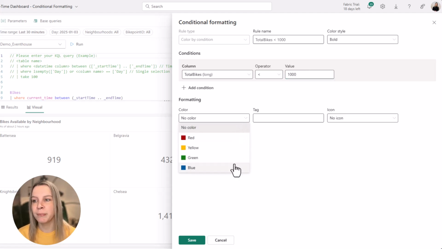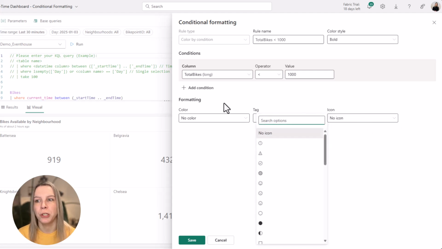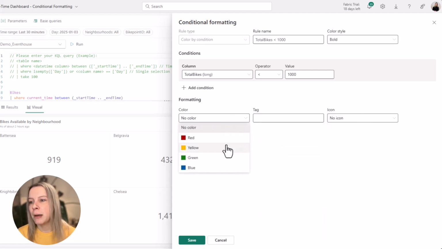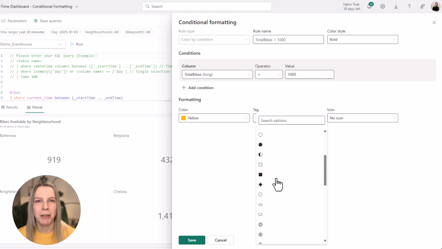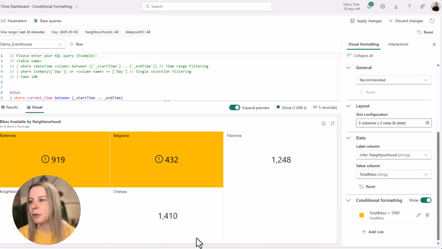These are my options: I can choose from 4 colors or no color. If you wonder what no color does, you could choose no color and only choose a symbol, for example. So I'm choosing yellow, and for an icon you can choose a heart, maybe not for your business dashboard, a smiley, also maybe not for your business dashboard, but you could have this alert sign. Then we can say save. And now you see directly it is applied to all the cards where the total amount of bikes is under 1,000. You can see that here.